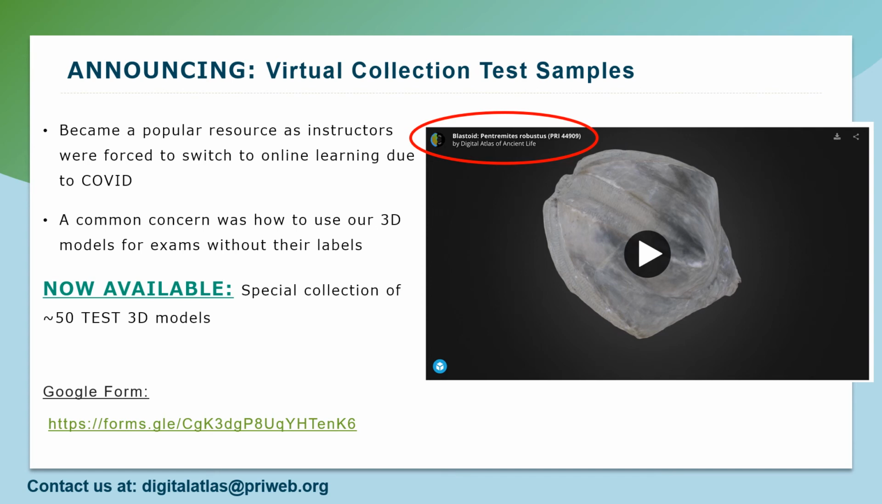So during the spring semester, when much of our country and the world was experiencing lockdown, and there was a rapid transition to online teaching, we experienced an exponential increase in traffic on our web pages and using our resources. But instructors began to reach out to us saying, we love your resources. However, I want to use your 3D models for my exams or my assignments.